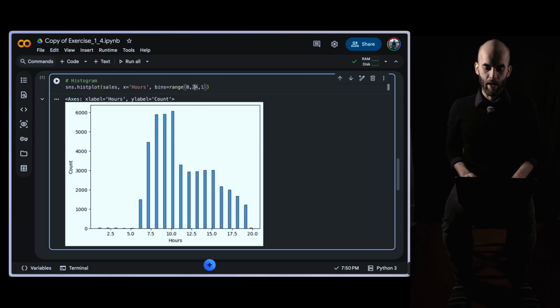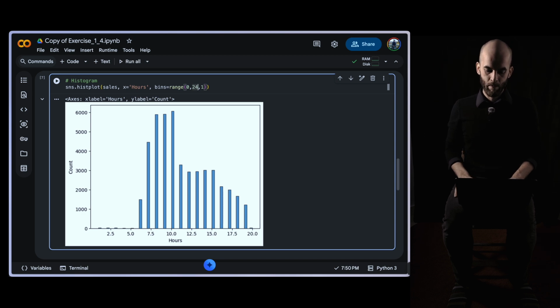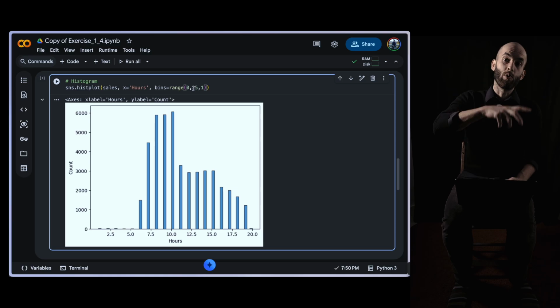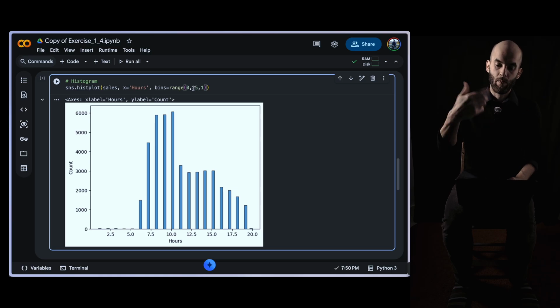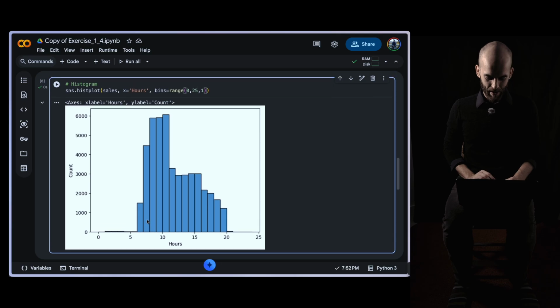One little note here is the number we give it is when it stops, but the range won't include that last number. Just one of the little peculiarities of range. So if I want to include 24, then I should tell it 25. So when I run this, it includes bins that are exactly 1 hour long. Okay.